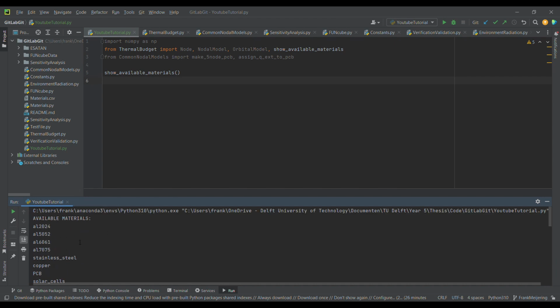So you can go into this Python console, select one of these, copy them, and then later you can paste them as a string when you want to select the material. But I will show this later.